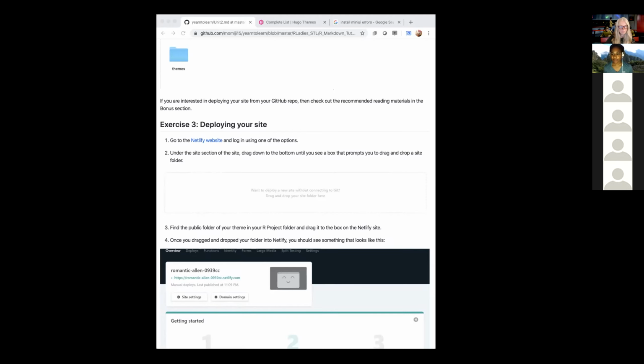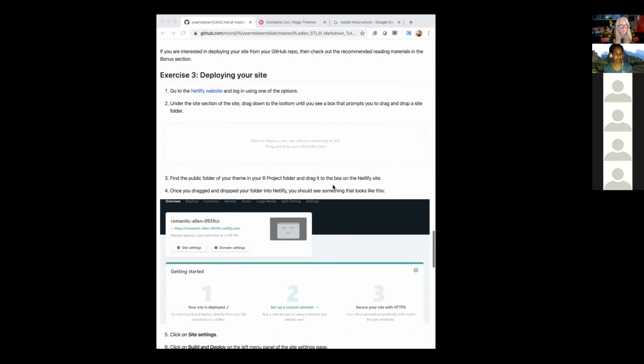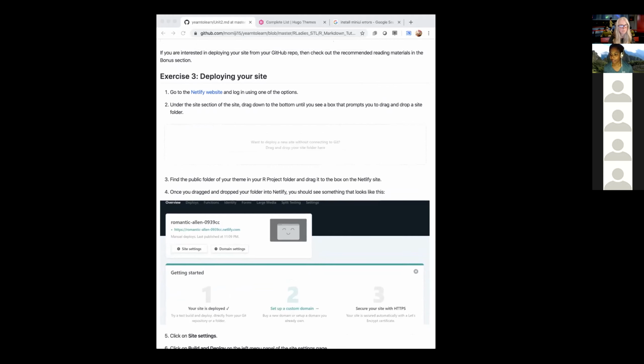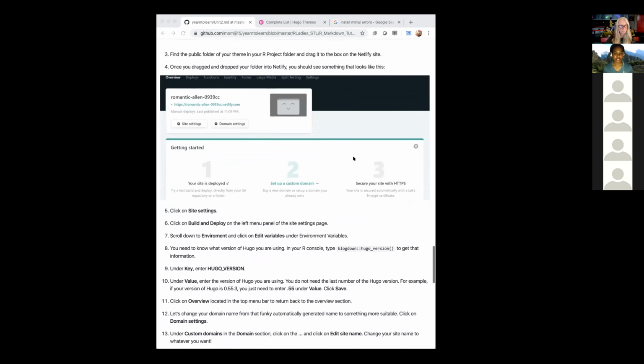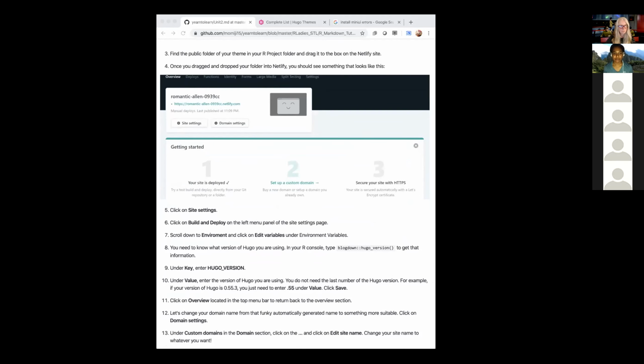Again, it is very important to get your public folder. I'm just going to drag and drop it. Now it's doing its thing, and you should get this happy folder, which is a good sign.